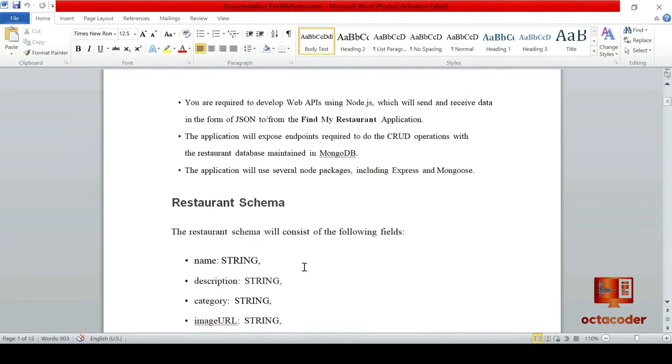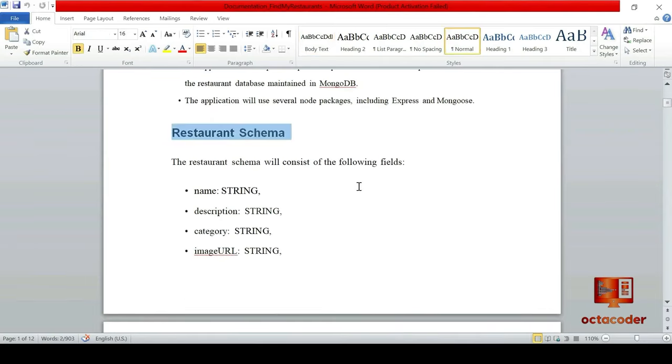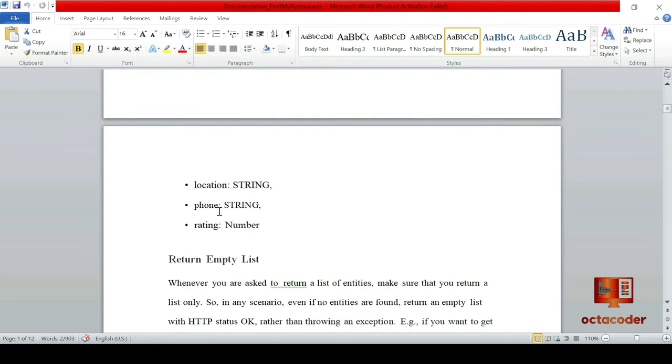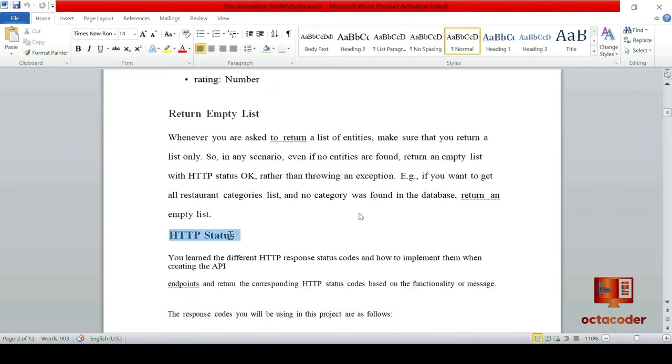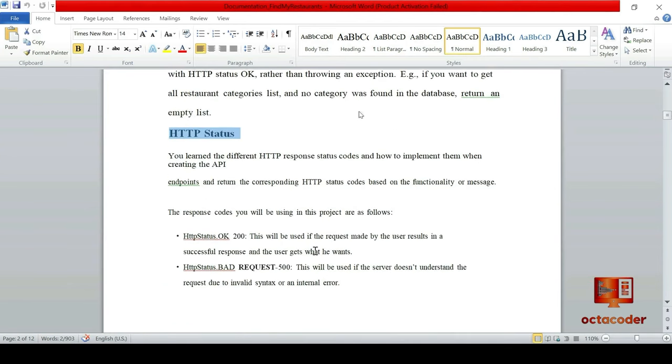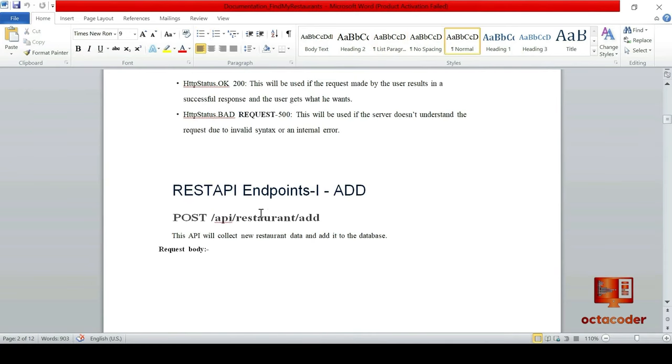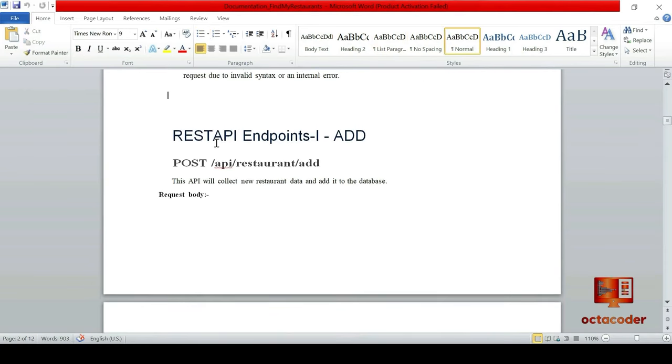Moreover, we have provided a restaurant schema that outlines the required fields such as name, description, category, image URL, location, phone, and rating. We have even incorporated HTTP status codes to keep you informed. HTTP 200 for success and HTTP 500 for internal errors. Now let's take a peek at the RESTful API endpoints that we'll be constructing.